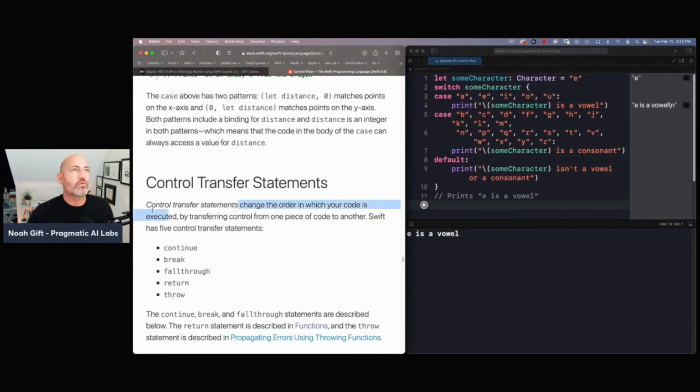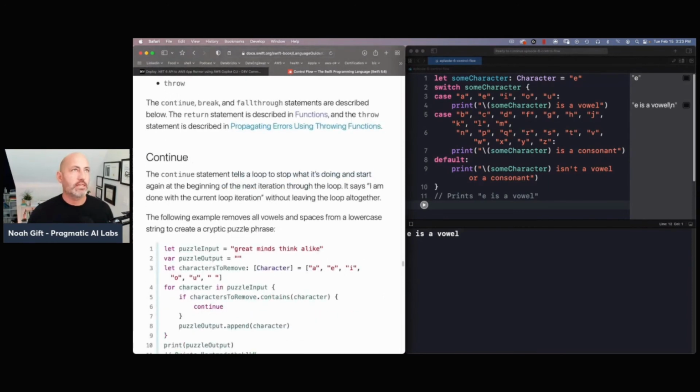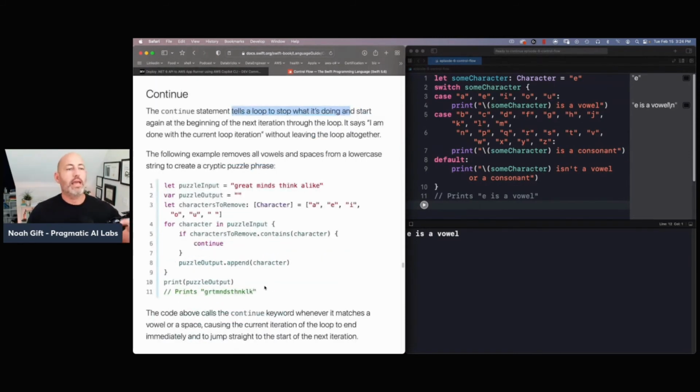So we also have control transfer statements. So these are really common too. If you start to build some kind of more sophisticated for loop, sometimes you want to say continue, right? Like you basically don't exit the loop, but just don't do the thing below me. There's all kinds of really cool transfers that you can do. So in this case, continue tells a loop to stop what it's doing, but just go back again through the loop. Don't completely exit the loop. So it's like partially exit the loop, just exit the sub loop essentially with a continue statement.